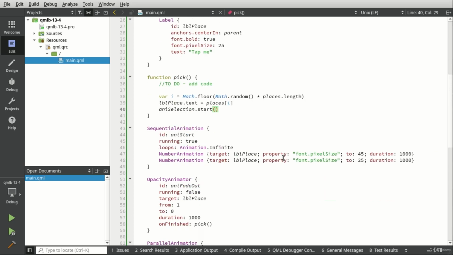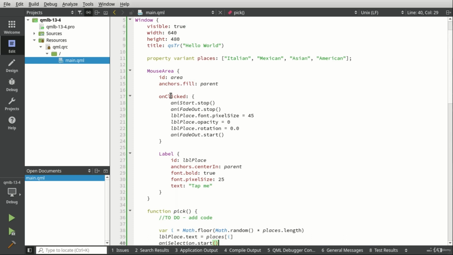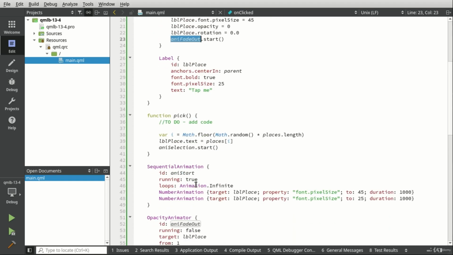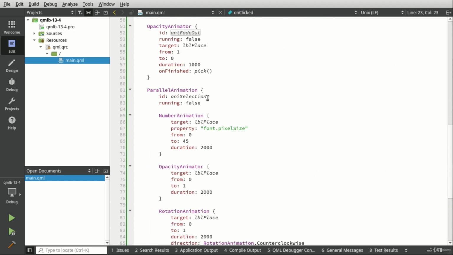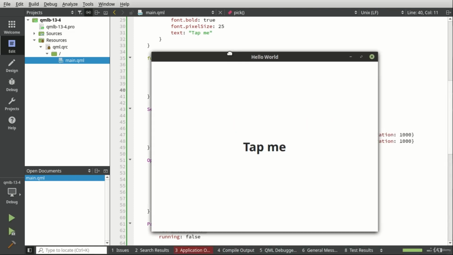All right, assuming we haven't goofed anything up, quick recap. Mouse area, when we click, it's going to stop the animations, reset the label, start the animation, and then it's going to fire off all this stuff. We're actually looking at these. The opacity animator, when that's finished, is when we're actually calling our JavaScript, which is going to start another animation. A little complex, but seamlessly, it should look pretty nice.